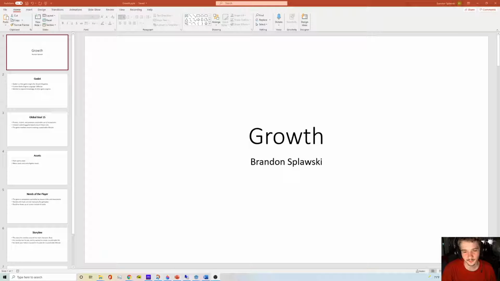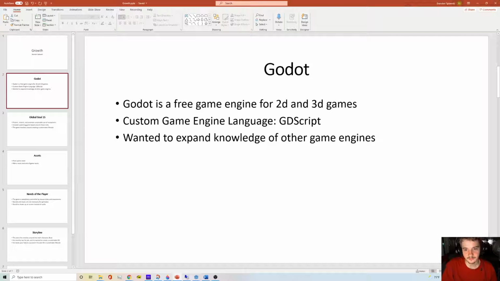Growth is all about creating a sustainable life for the main character, whose name is Brad, and basically he lost his job and is just trying to create a sustainable living for himself based on farm plots and creating plants. The game engine that I decided to use is called Godot.